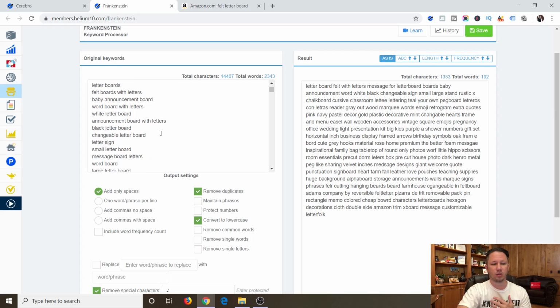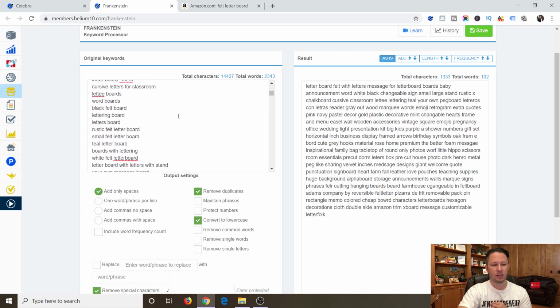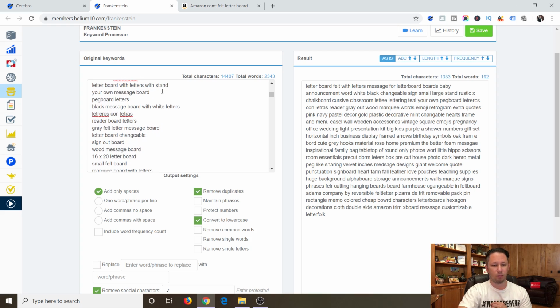Now, another thing to point out here is you're going to need to go in here and you're going to need to remove some of these that are irrelevant. Now, if you can see, most of these keywords are very relevant, board with letters, felt letterboards, letterboards, but there are going to be some in here that are irrelevant to your product. So your own message board, that's still relevant. Sign out board, felt letterboard, emojis, that's still relevant.